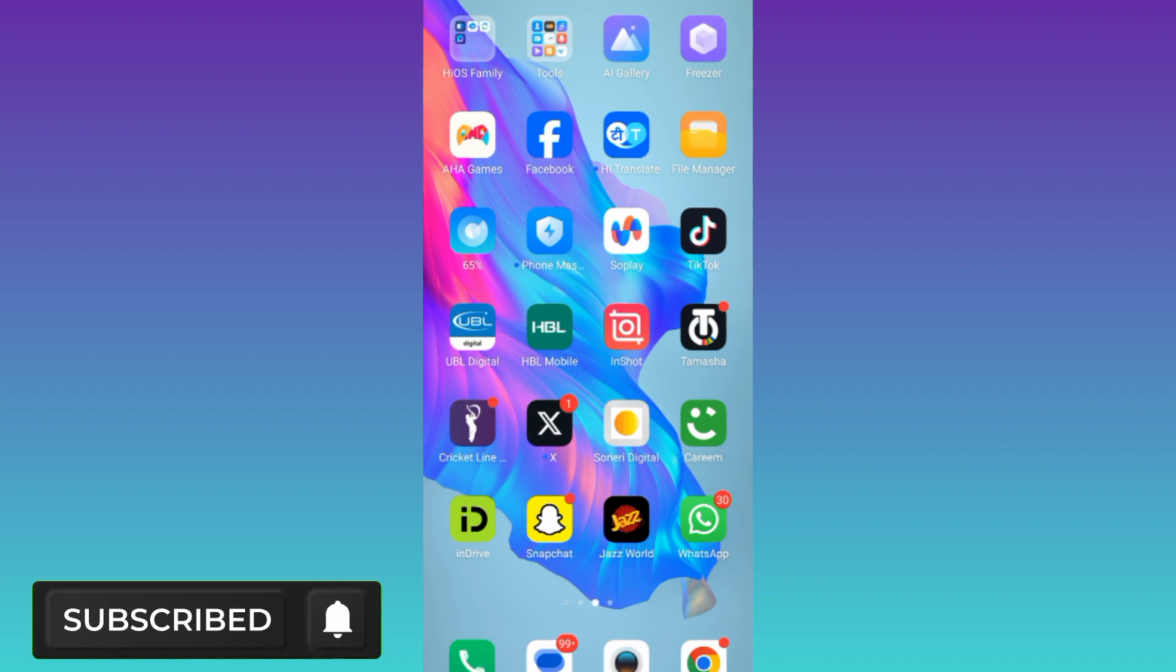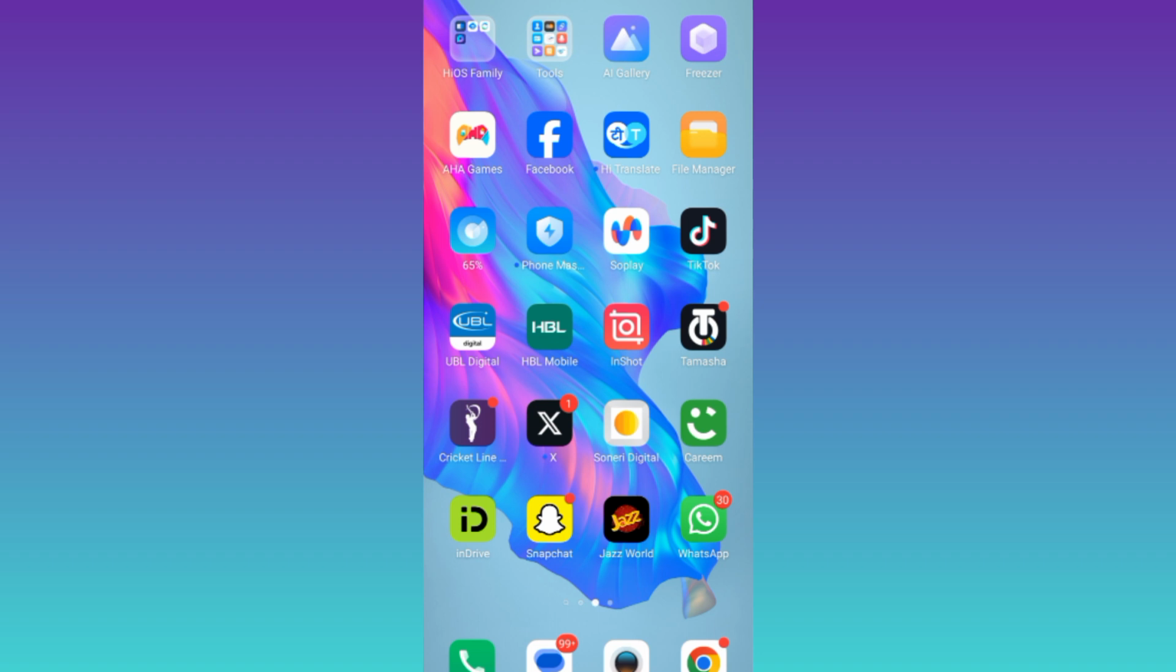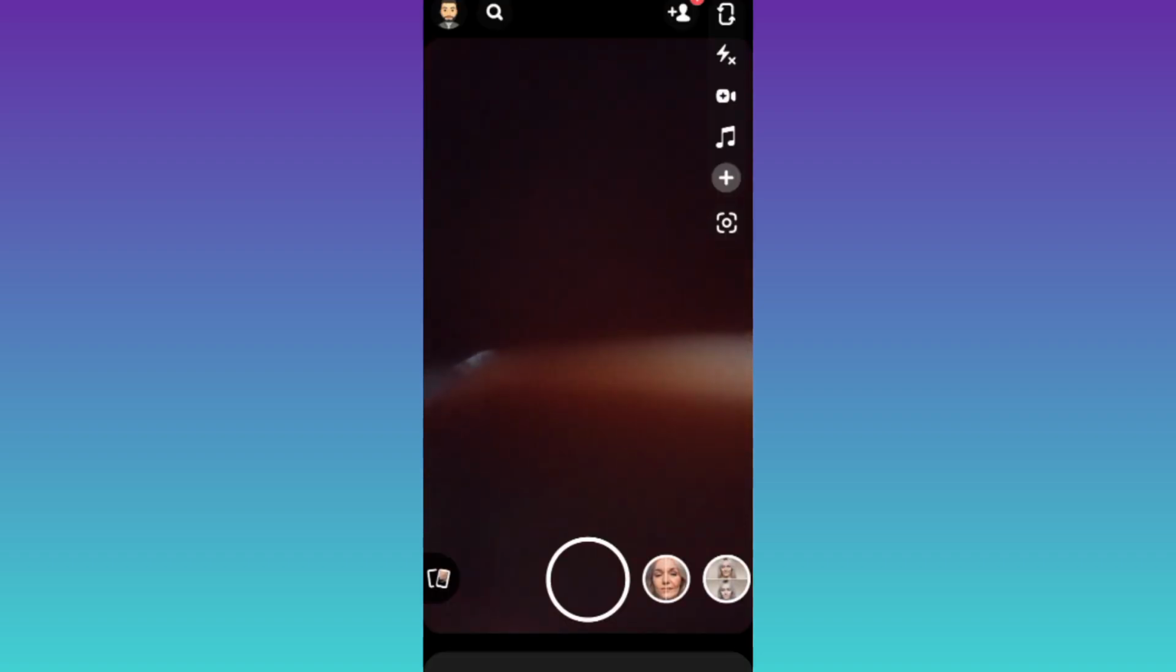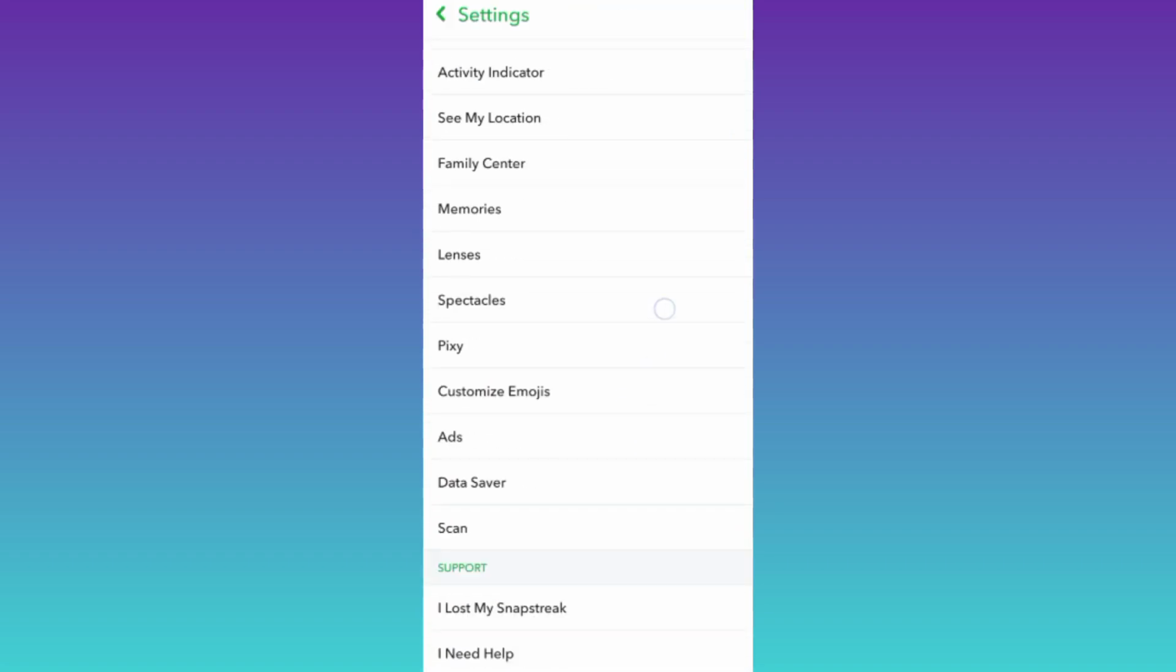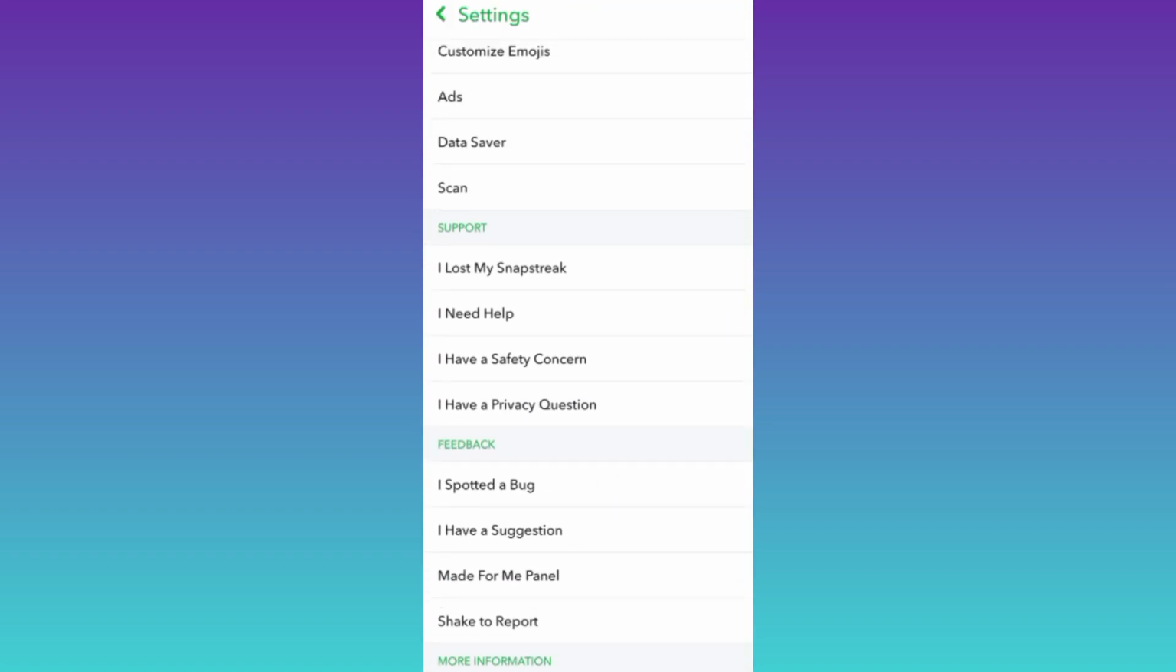So in order to recover your Snapchat streak for free, what you need to do is to open the Snapchat application. Click on your profile icon at the top left corner of your screen and then click on the settings icon at the top right corner. Now scroll down and below this support tab, click on I need help.